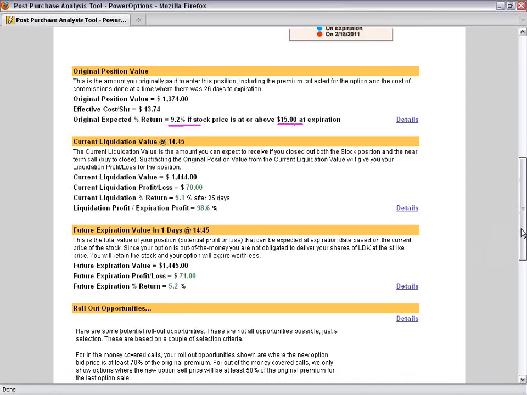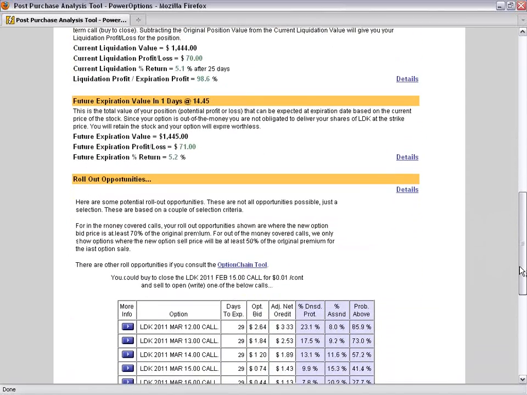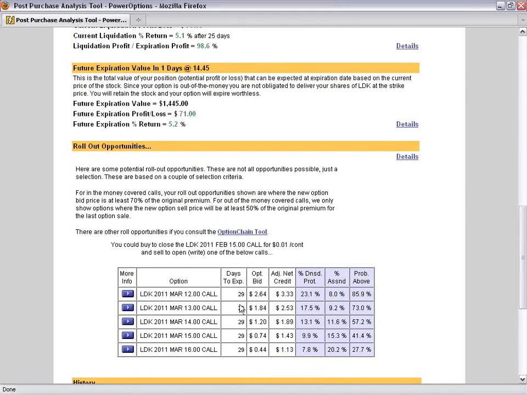And then of course as we scroll down further, we'll see the potential rollout opportunities for our position. If we sold the March 12 call now, or the March 13 call, or the March 14 call, and so forth, what would our new adjusted net credit be, our new downside protection for the covered call, and our new percent return if assigned.